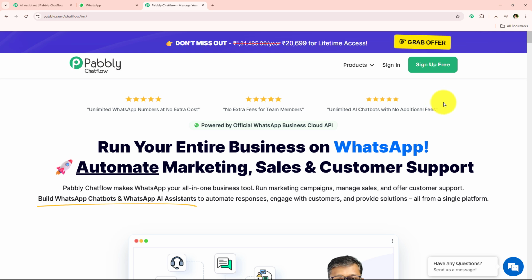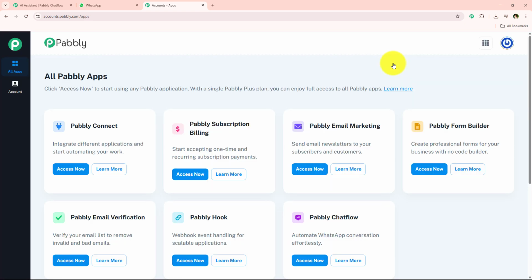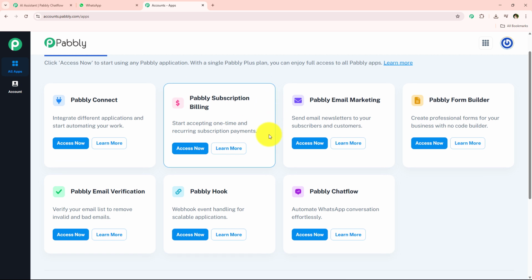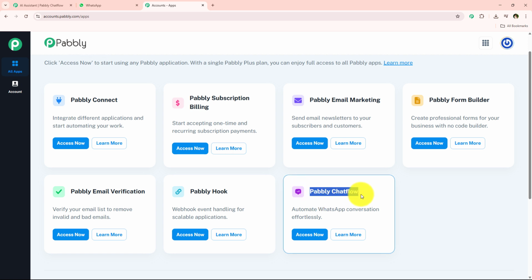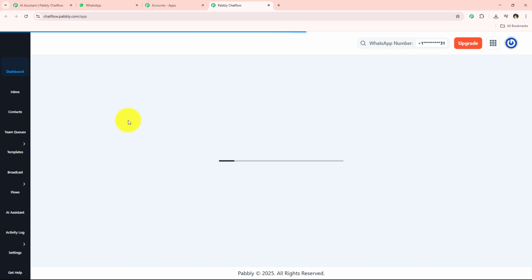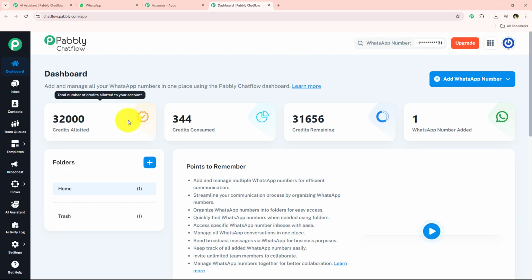But over here, I am an existing user, so I'm simply going to click on this button which says sign in. And once I click on this sign in, it is opening all Pabbly apps. And over here, you can see all the tools and applications offered by Pabbly. But in today's video, we are going to use Pabbly Chatflow because I want to automate WhatsApp conversations effortlessly. So I'm simply going to click on this access now right over here to access my Pabbly Chatflow account.